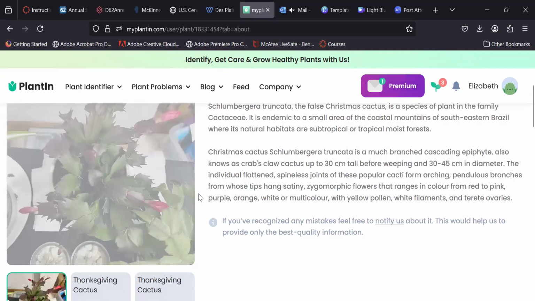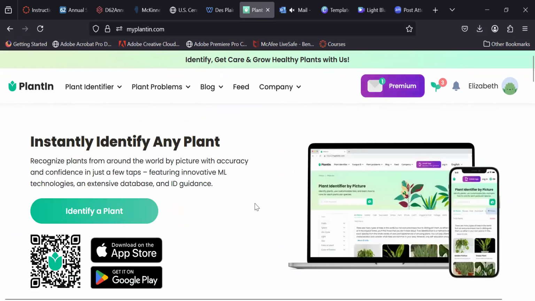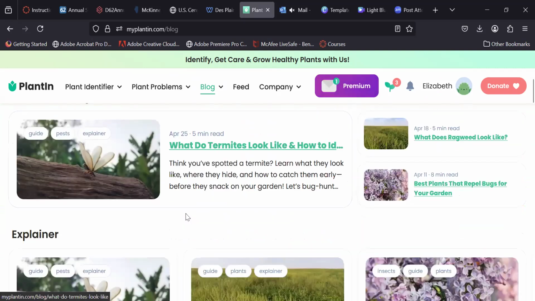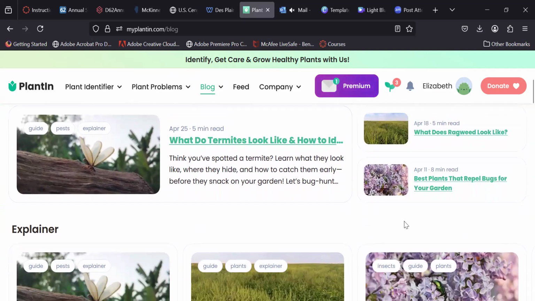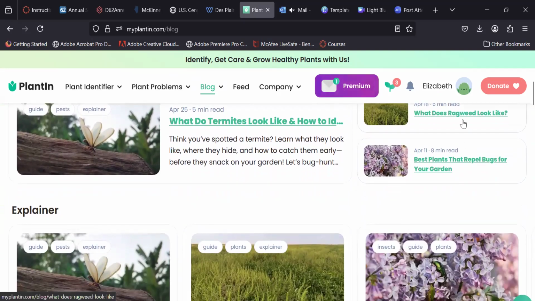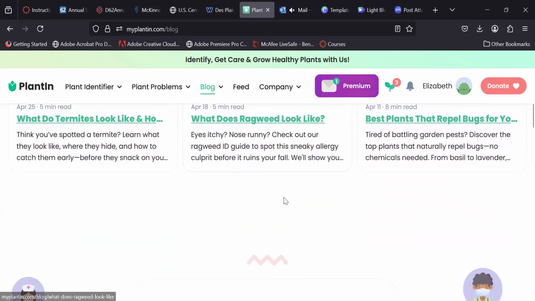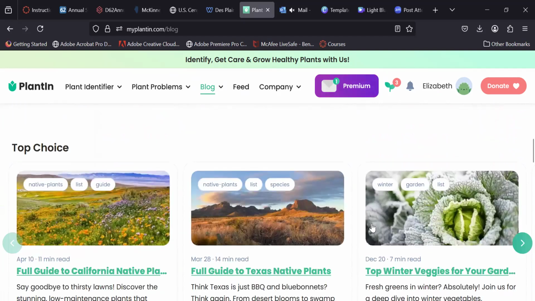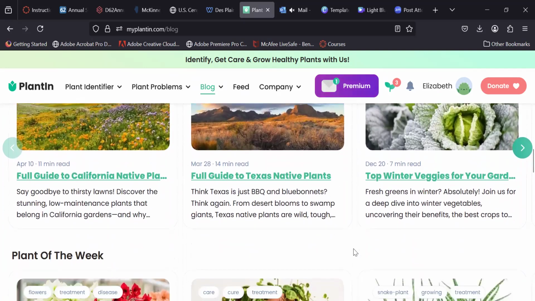And so that is the main gist of using the feature for plant identification. There's also the blog here, Grow, to help you learn a little bit more about growing plants. And it's really great too, because it will have an article like what does ragweed look like, best plants that repel bugs for your garden, and some other articles. And it also links you to the Ask a Botanist page, which is helpful if you are really stuck but you really love a plant.